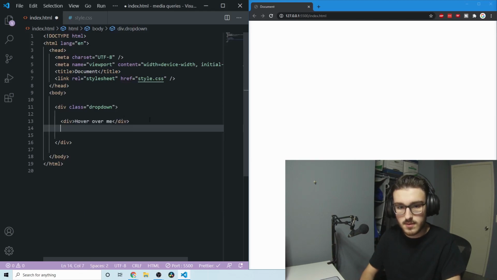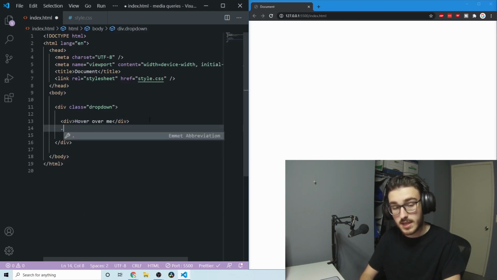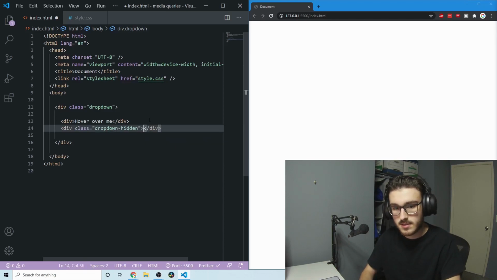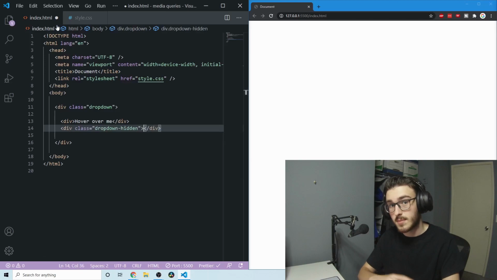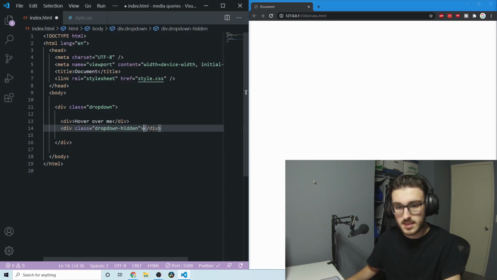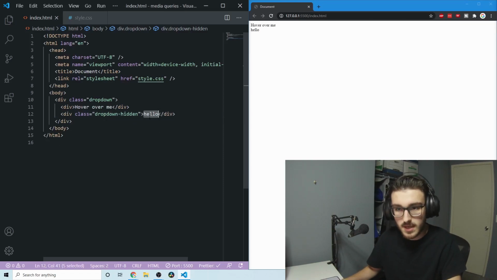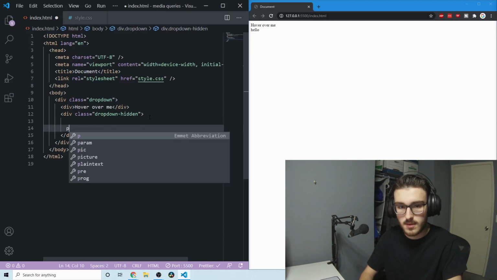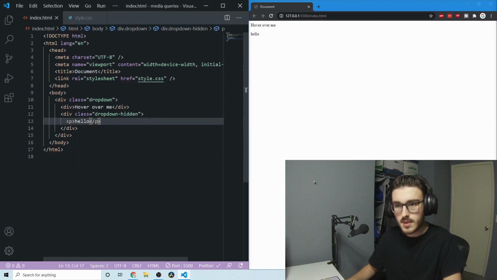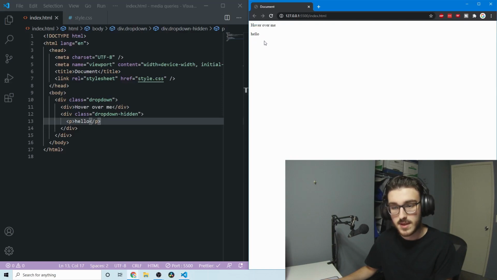And then below we'll have another class, and this one will be called like dropdown hidden. This will be the text that comes up after you hover over it. And then in this, you can put whatever you want. You can put other items that you can click on. We'll just say hello. For now, we'll actually make a P called hello. There we go. So you can see right now it's just all text without any CSS. There's no effects going on or anything.